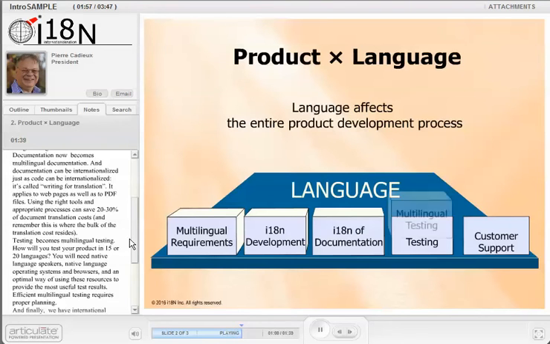Testing becomes multilingual testing. How will you test your product in 15 or 20 languages? You will need native language speakers, native language operating systems and browsers, and an optimal way of using these resources to provide the most useful test results. Efficient multilingual testing requires proper planning.